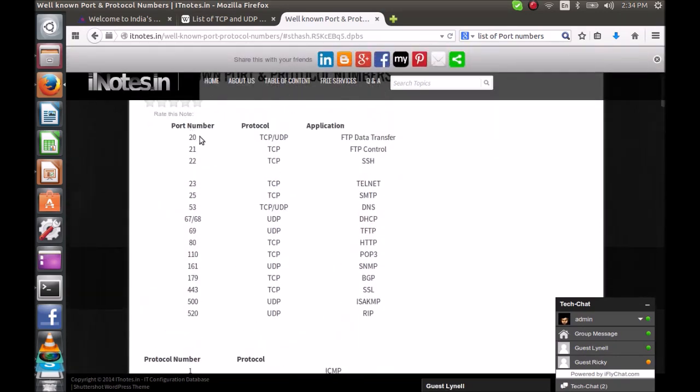These are the well-known port numbers. These are the port numbers that you are expected to learn. Not all of them. I have written a bit extra, but if you know all of them, that's well and good. Most of them are very important, like FTP, which uses ports 20 and 21. We have SSH, Telnet, and SMTP.